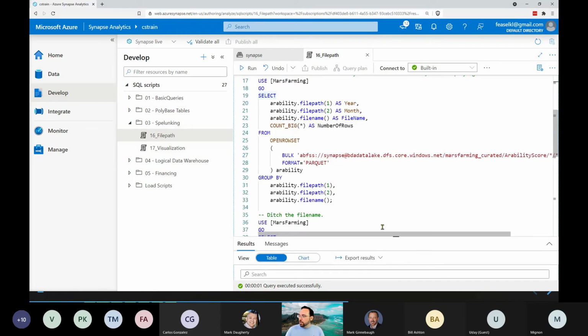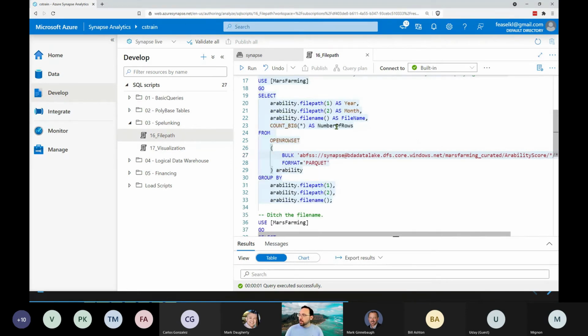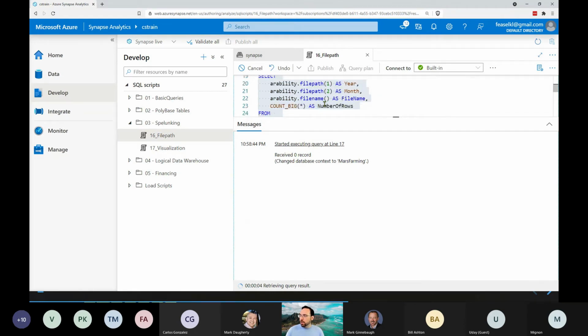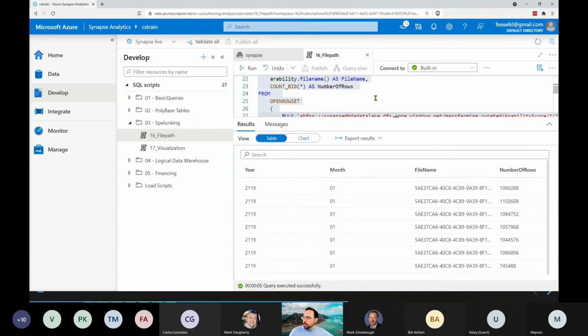If I want to use file path, I can specify asterisks in here, specify file path elements, and assign them names in the select clause. I can group by them, and we can get back per month, per year, per file, how many rows were there. Well, each file obviously is going to exist in 1 year and 1 month. So the cardinality is the same as the prior query. And I have January 2119. I've got obviously a lot of different files.